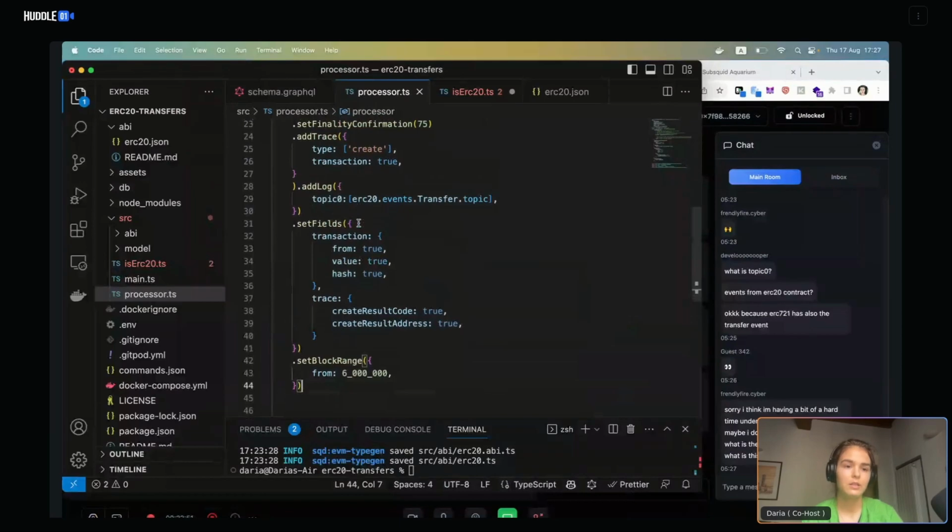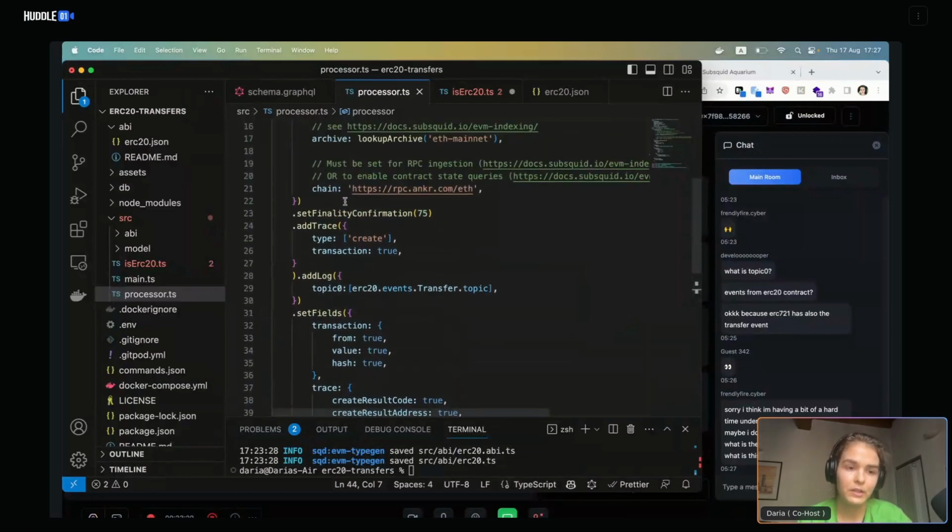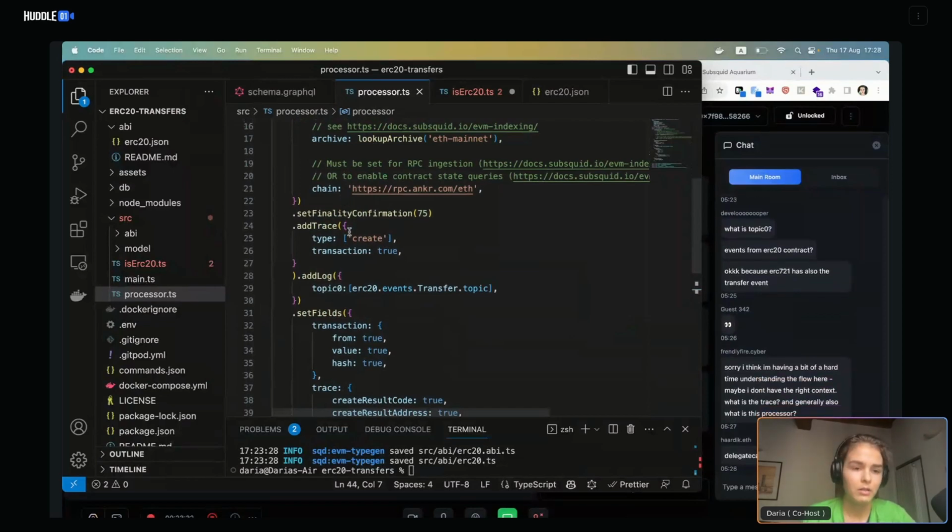So the trace is basically everything that the EVM executed. If you call a transaction, imagine you have a Solidity function, and it might have another function inside of it. So if you have a transaction and inside of it there's also another transaction, this is all going to be in the trace. So it's like a tree of everything that the EVM executed. And there are 4 different kinds. I think it's create, call, and the other two are reward and, I think, self-destruct.